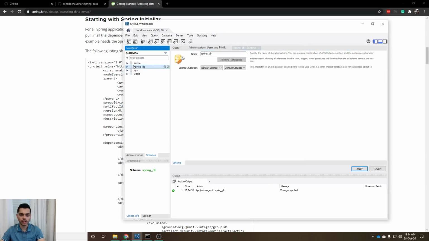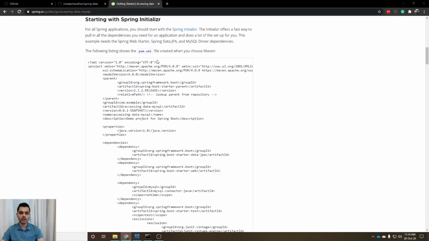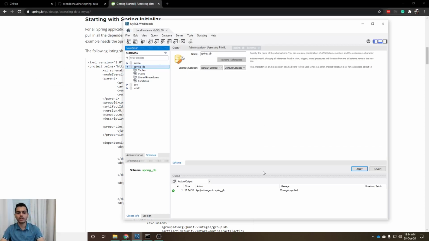We have it. So Spring underscore DB is the place where I want all the tables that my current Spring application needs. All right. So now we have the database. Now let's look at the application.